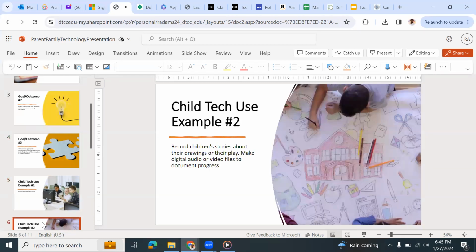Our next tech use, number two, for the children will be to record children's stories about their drawings or their play and make digital, audio, or video files to document their progress. This would be great to do a part one in the beginning of the school year and then to do a part two towards the end of the school year to document that child's progress, or have it as an activity where they can add to it throughout the school year.